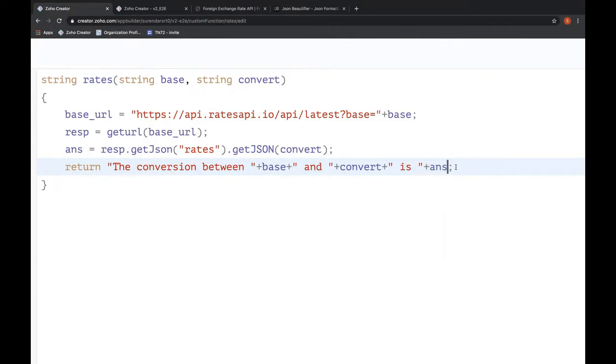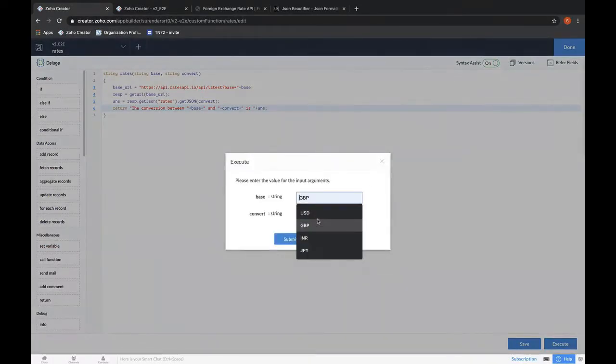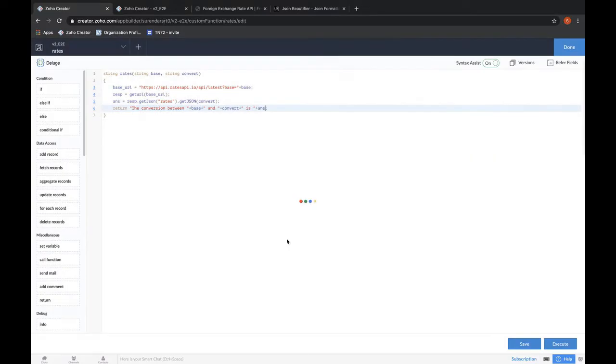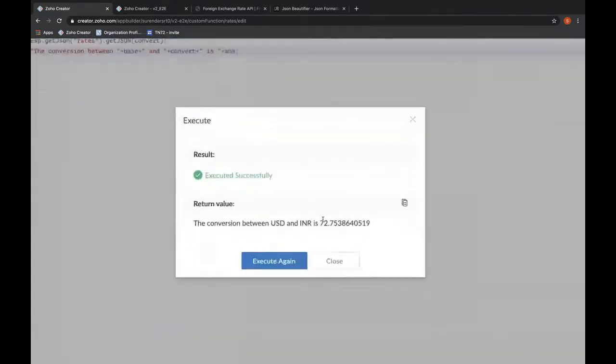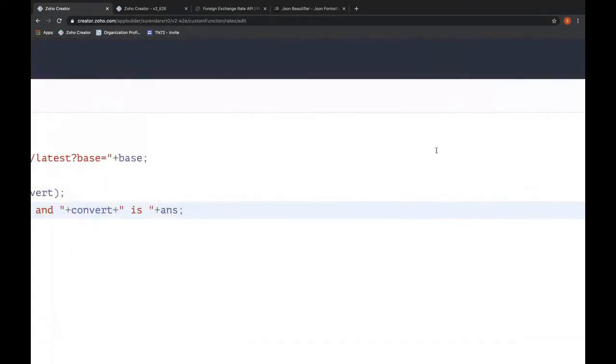So if I say execute it, let me give the base as USD and convert to INR and submit it. So we've been given the conversion between USD and INR as 72.753638. So let me close this.